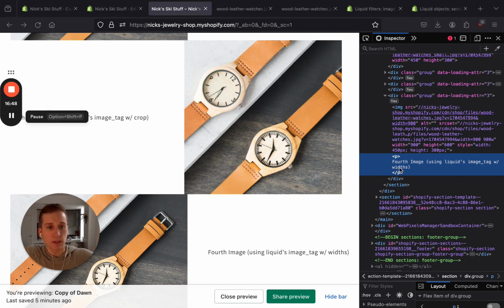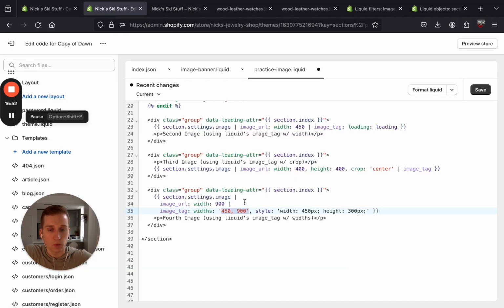And again, one of the real value adds here is that if you look at my code, I'm not adding multiple values to the source set. I'm just specifying the sizes that I want, and Shopify's image tag is going to do the heavy lifting for us. And that's kind of the main takeaway from this video and this tutorial, is to let the Shopify image tag do the heavy lifting for us.